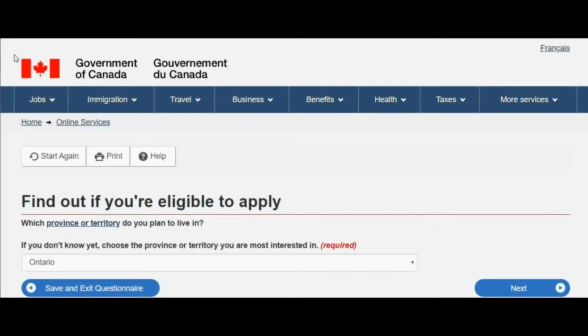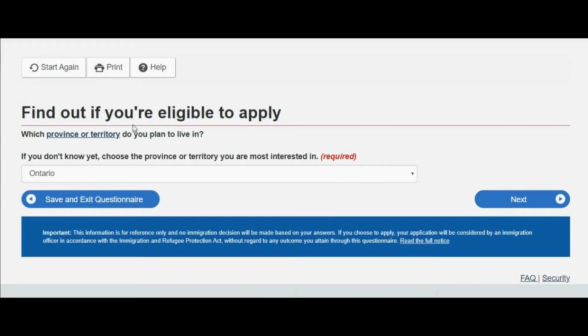Let's calculate the eligibility requirements for express entry here. As you can see, I'm on the IRCC website right now, and you would see the Government of Canada logo here. There are a few questions which need to be answered, and based on your answers, the tool would give you a response whether or not you are eligible for express entry. Anytime you want to start over again, you can click on this. If you want to print a copy of this, you can select this one, and for any help, you can just click on the help button here.